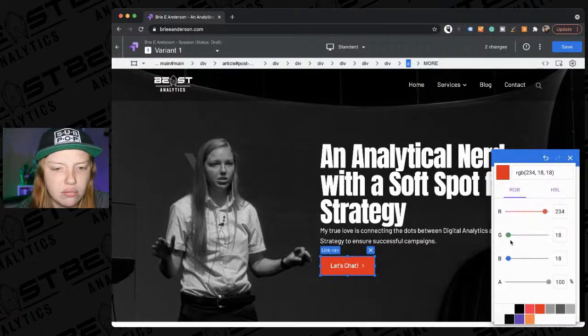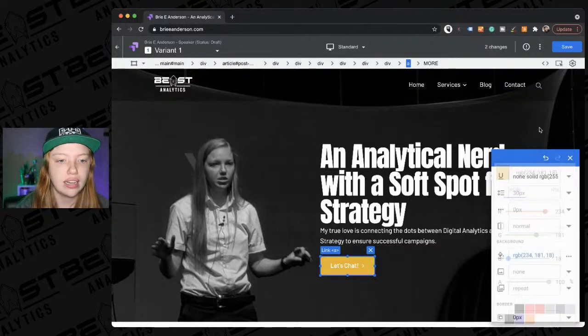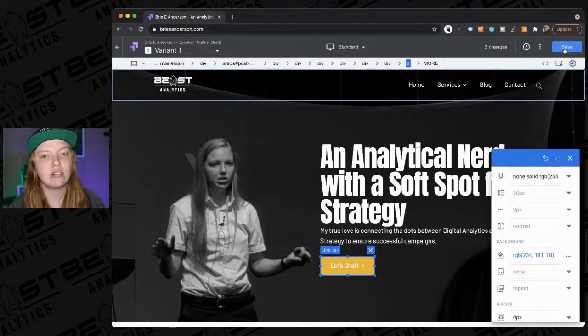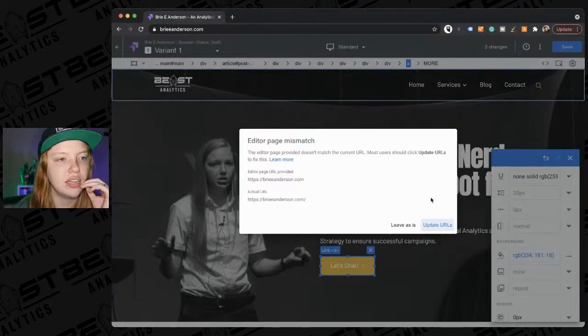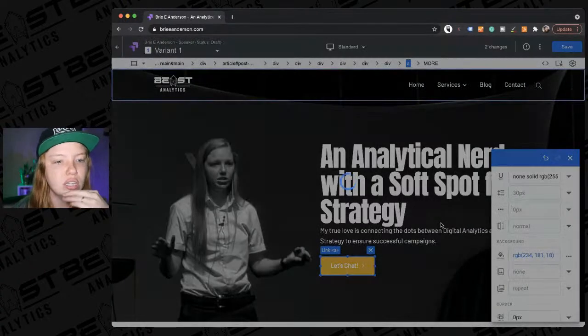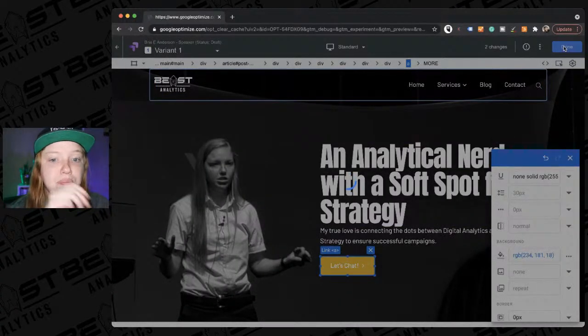Oh gosh, I don't. Oh, okay. Yeah, this is getting me where I want to go. Okay, like a yellow. I don't know. We're just going to do it. Okay, now I'm going to press out of this and click save. So now, editor page mismatch. The editor page provided doesn't match. Okay, yeah, update URLs. Sweet. That trailing slash, guys, so much fun. Okay, now I'm going to press done.